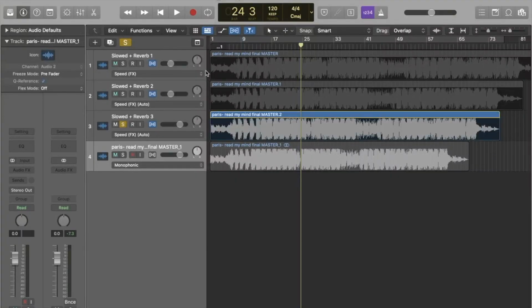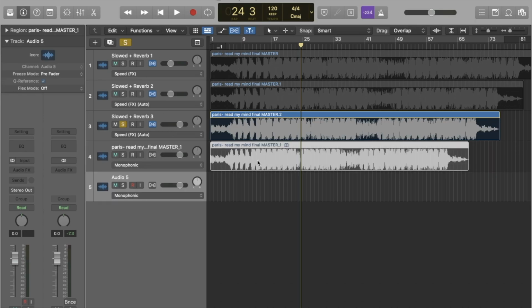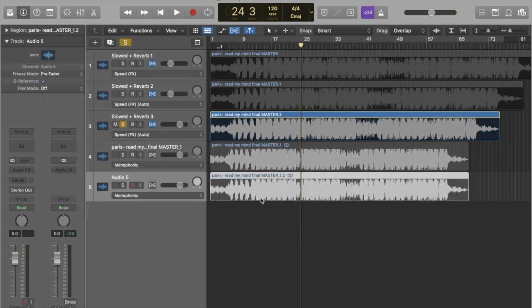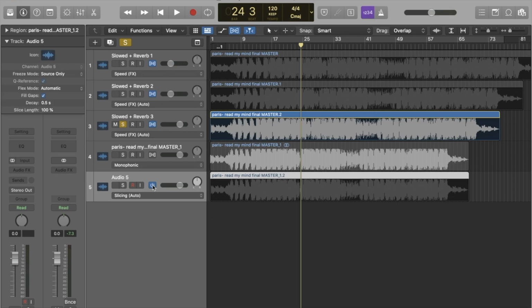So the first thing you're going to want to do is duplicate the track that you want to slow down and add reverb to. So go ahead and do that. Then after this, you want to enable flex time by clicking this, and then actually go to speed FX.